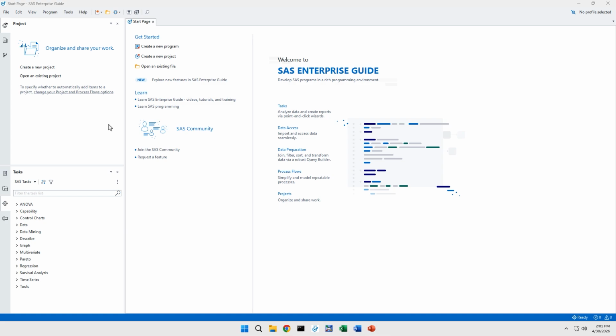In this demonstration, we'll walk through how to convert an existing SAS Enterprise Guide project into flows in SAS Viya. If you have access to SAS Viya, I encourage you to follow along with me. Your environment may already have all the files used in this demo.